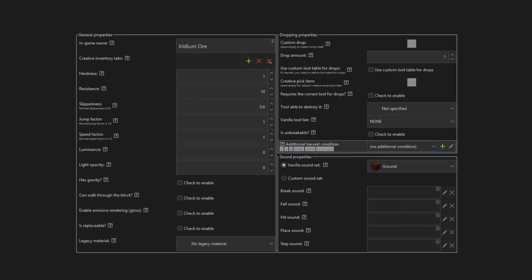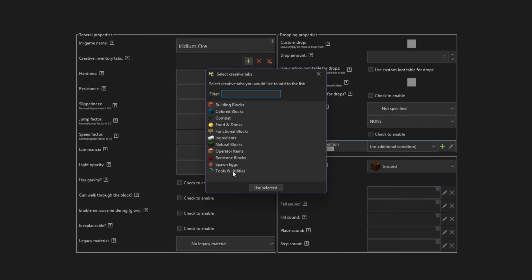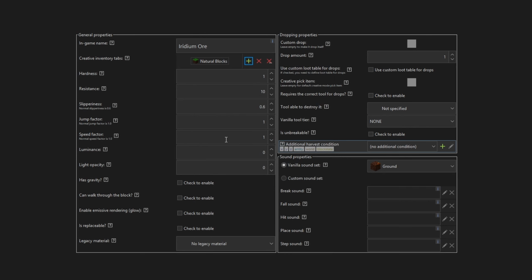Next, we're on to properties. In the properties is where you can set the in-game name, and the creative tab in which you want your block to spawn. We'll put our ore into natural blocks. Next, you can set your hardness, which is how long the block will take to mine. I tend to leave most things at 1. Certain ores I will sometimes increase or decrease this value depending on how I want the ore to feel and function. The resistance is how resistant it is to explosions, or the lack of resistance it has to explosions.